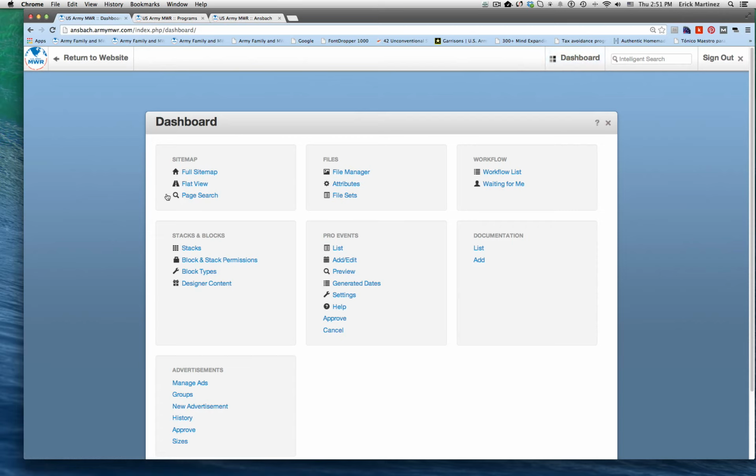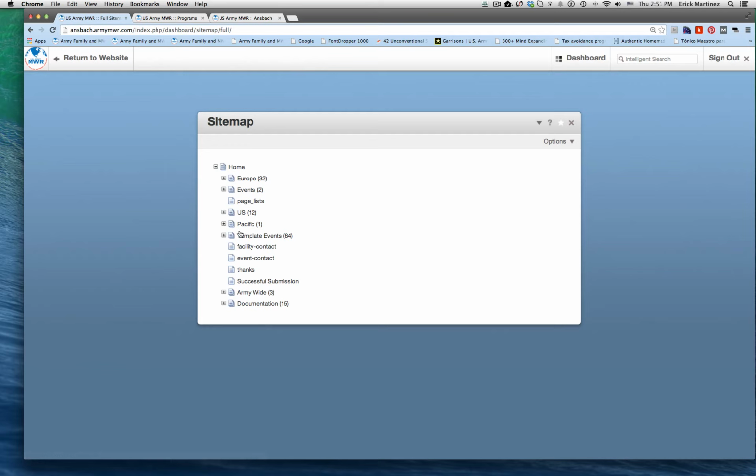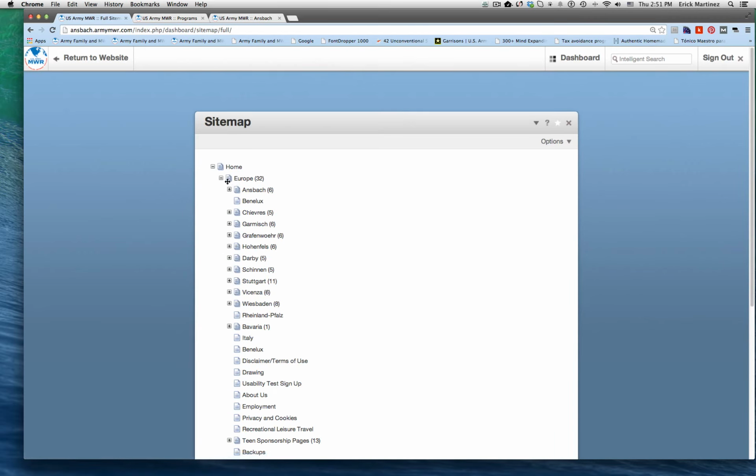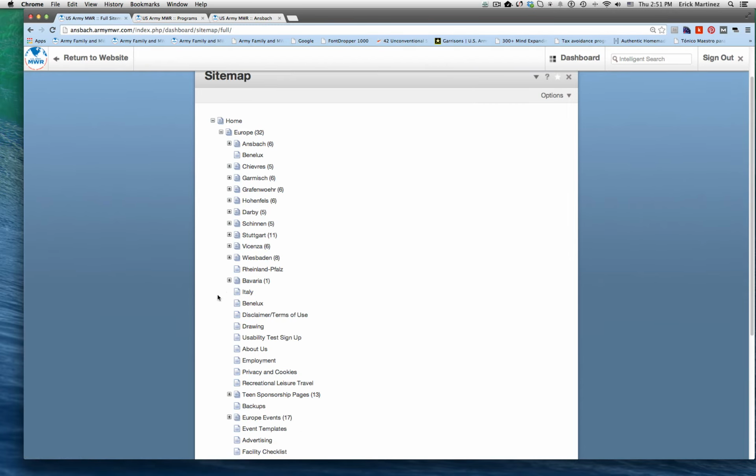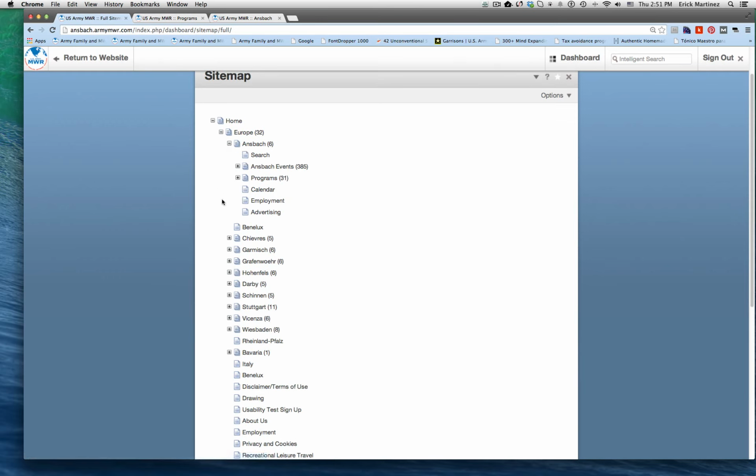So let's dig into sitemap. The main view is the full sitemap. And so, like I said, it's just an explorer or a navigator to find our documents, our pages inside our website. And we'll be working mostly with Europe, so that's why I expanded it, always on the little plus button. And then I'm going to find my garrison. Say, for example, Ansbach. I'll expand that.